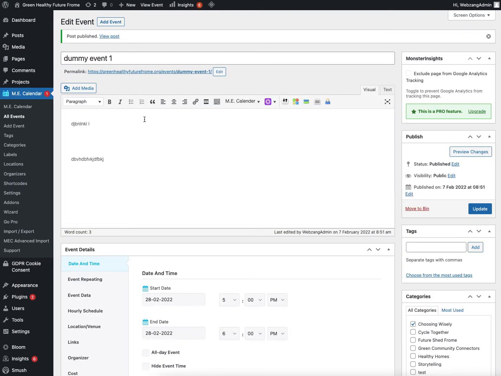Now the other way to create an event is through the plugin drop down. On the left hand side, we can see the ME Calendar, and just going down, we can see all events first and then add event. If you click add event, we will come to this page. You can create that one event and immediately create another one just by going to the top of the page and clicking add another event, and that will wipe this page and create a new one. So make sure you've saved it.